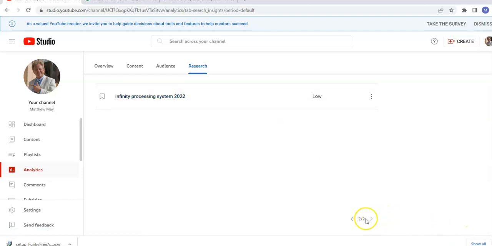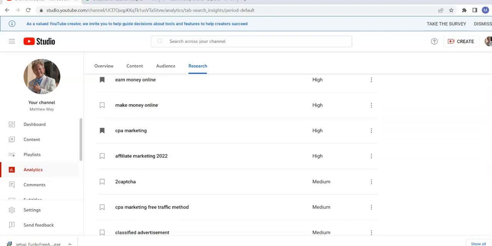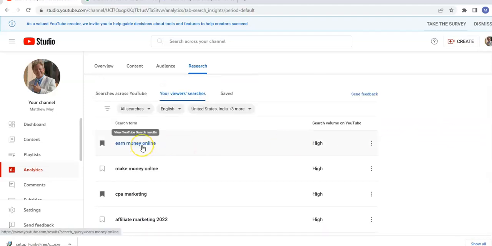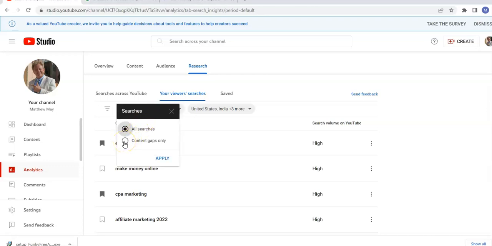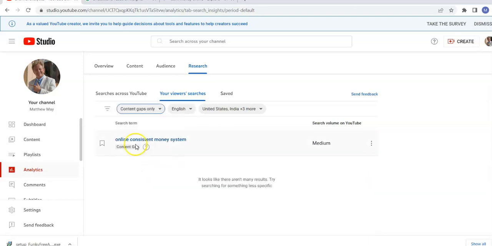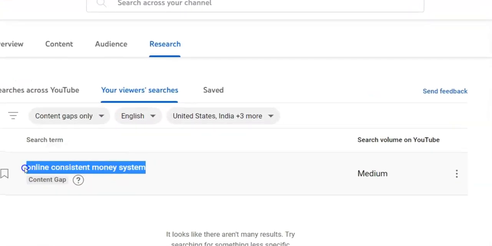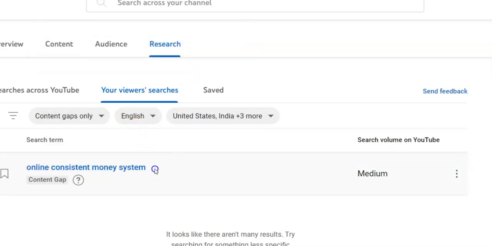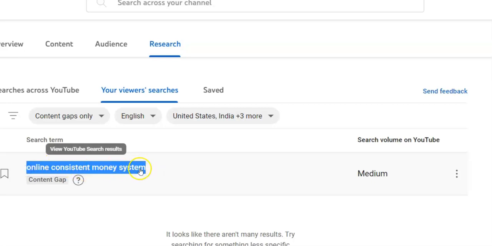So if I want to make some content, I could come up with some ideas, obviously around making money online, and there are plenty of ideas there. This is what's really on the mind of my viewers. This is giving me great information. Now there's another little tab here. You click on the little drop down and you can go to content gaps only. So let's try that. Okay, I've got one content gap. What does that mean? People who look at my videos, see, I'm on your viewer searches, are searching for this: online consistent money system.